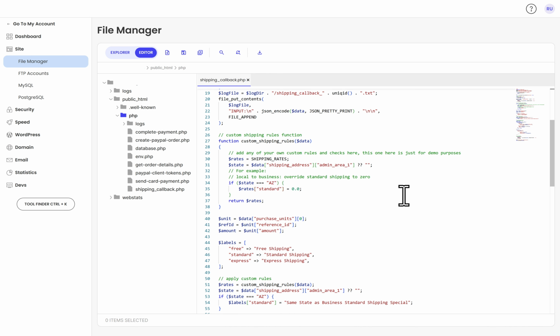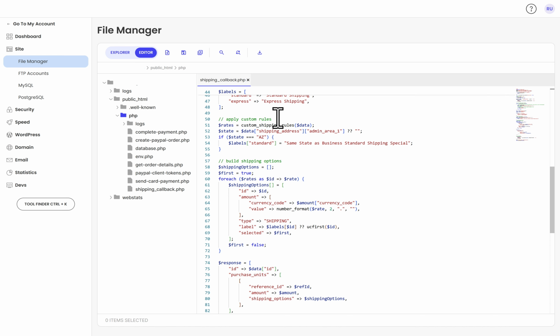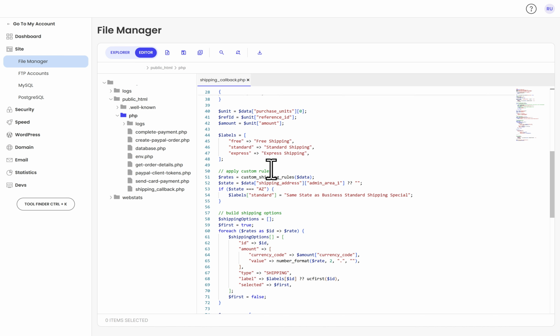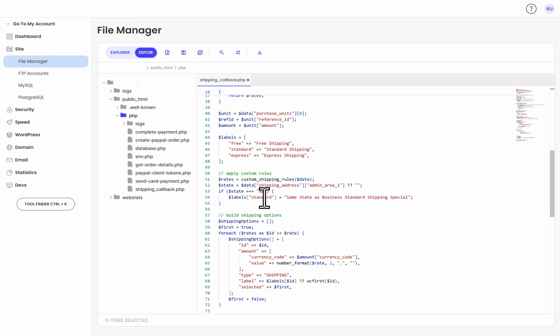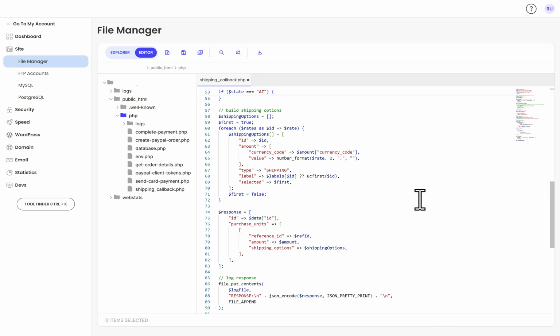will see in the custom shipping rules function, stating that if the state is found to be the same state as the business, in this case Arizona, then the custom rule that it will apply is to set a price and shipping label called Same State as Business Standard Shipping Special. Of course, this is merely for demo purposes. You can add any rules, such as better prices for more quantity, some discounts per state, or anything else. Once you calculate everything, parse it using our JSON shape and return it as a payload response.